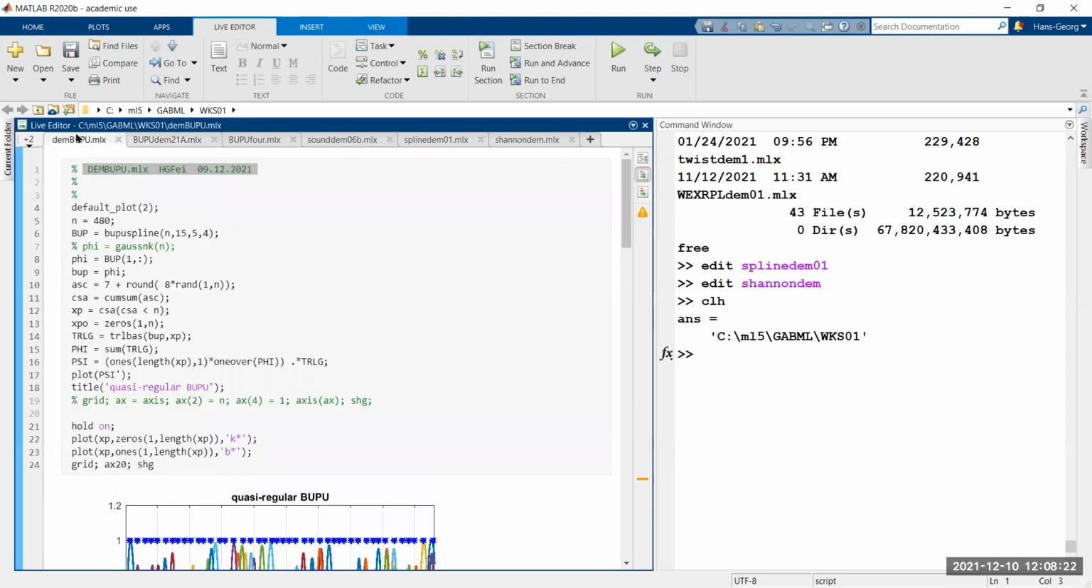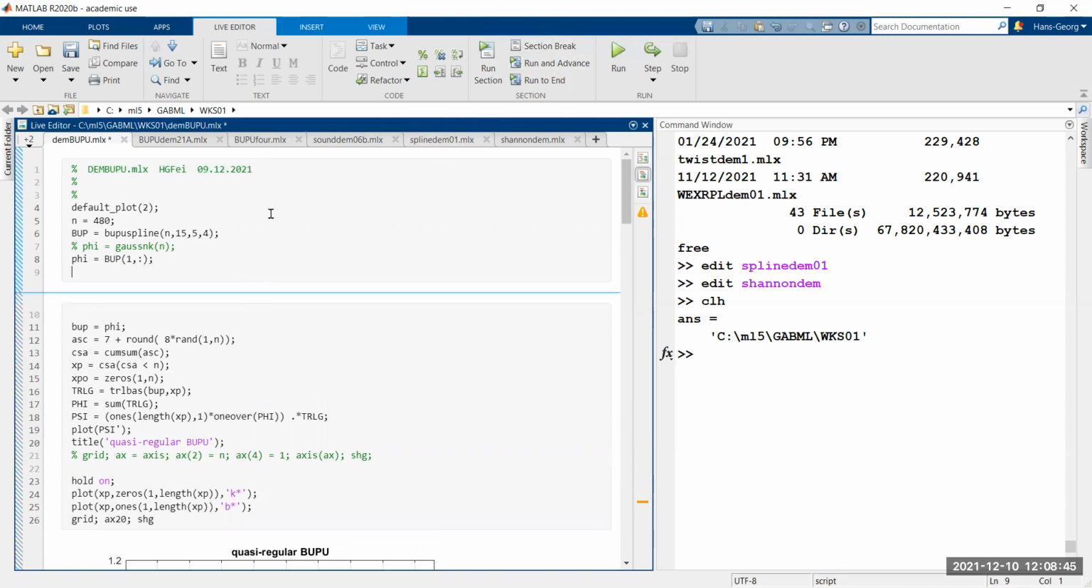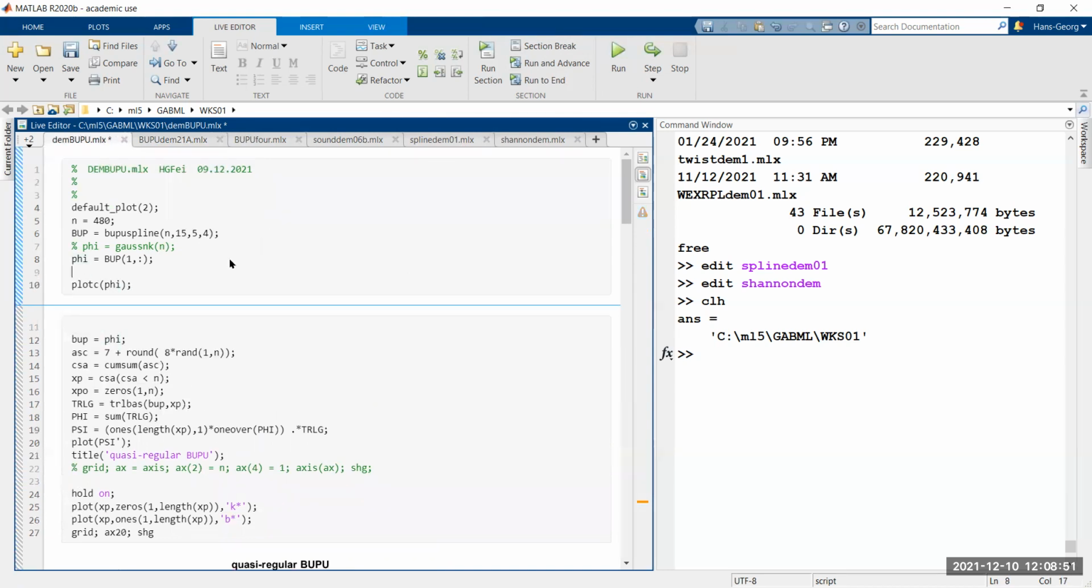Now, let me see. Yeah, I think this other BUPU is exactly done in this way, and I just show you the key part of the thing. So again, I'm creating some building block, my phi. Maybe I'm showing this to you as well. So plot the phi, and maybe a figure, and also, maybe I should just show this to you.